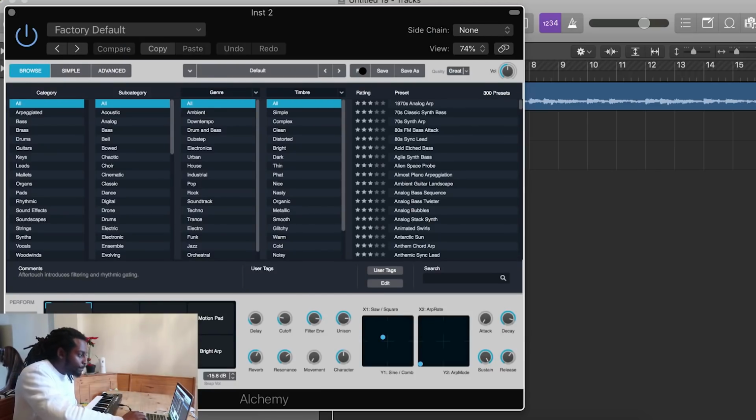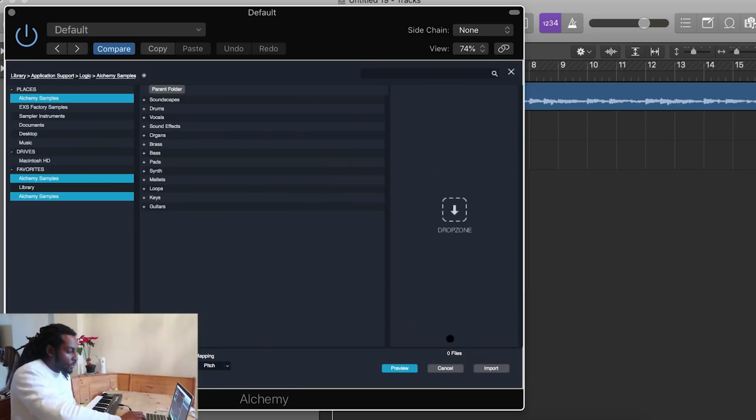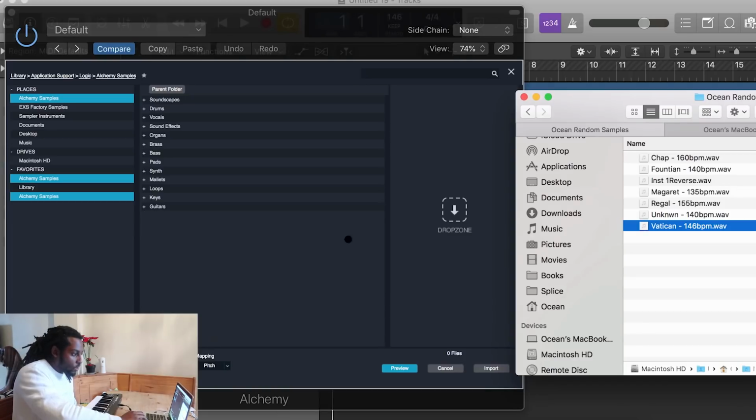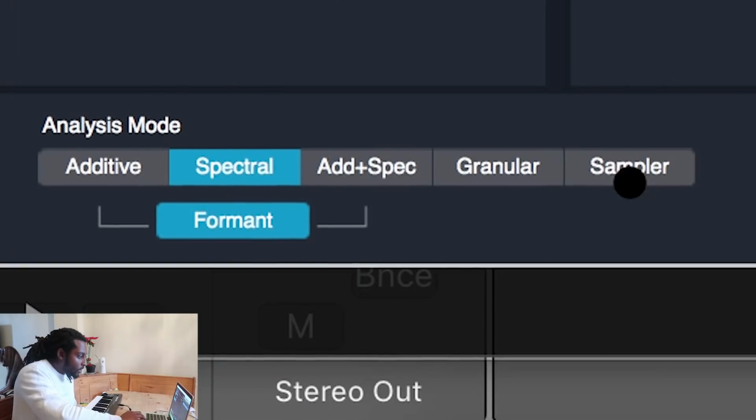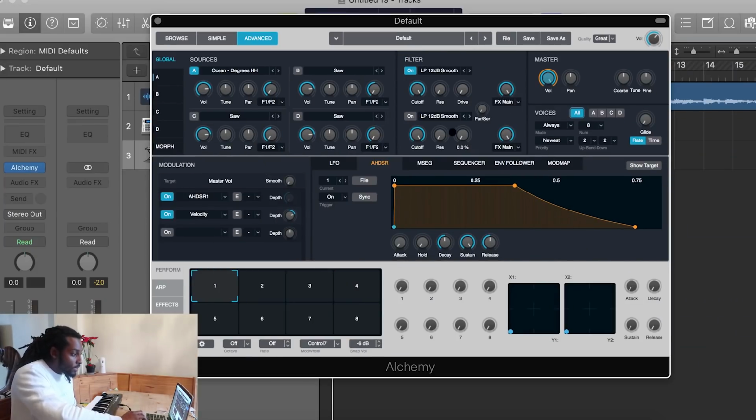You open up Alchemy. You initialize the preset. You go to import audio, and I'm just going to drag in a hi-hat. I make sure that I hit sampler and I import it. If you quickly see the difference here, look at the attack and the sustain and everything in Alchemy. They kind of mess it up a bit.